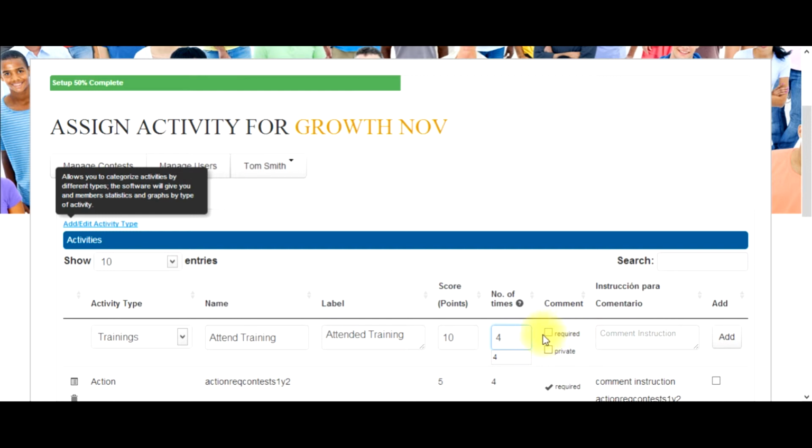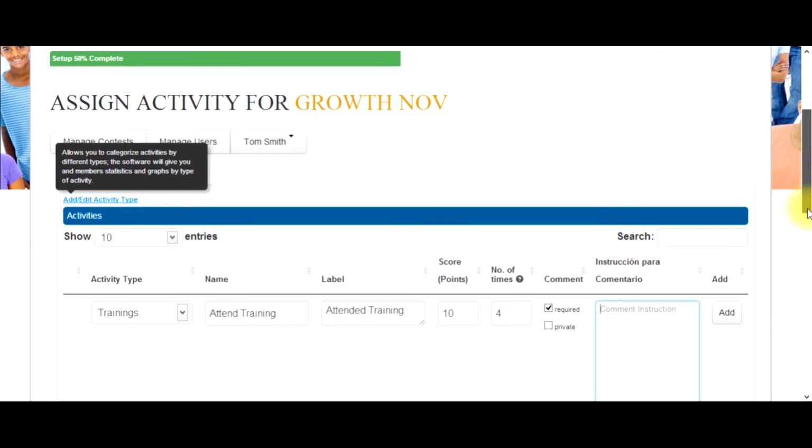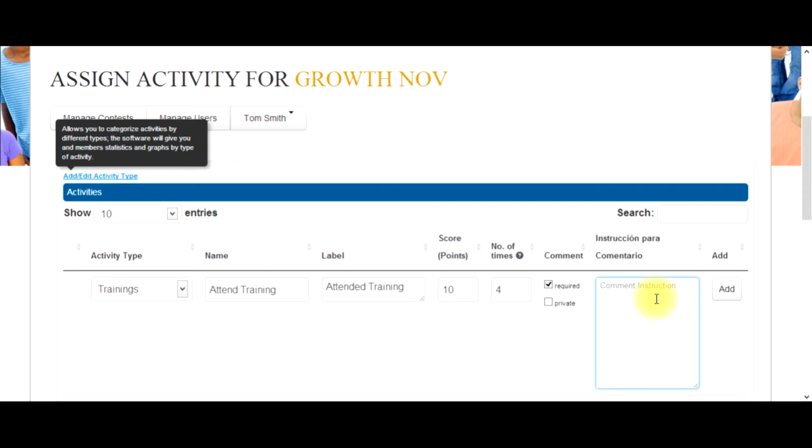Now next, we'll want to put in a comment. And we can require this comment or select private. Now private means that the comments are only seen by the admin and the participant and not every participant. In this instance, we'll write, please write date, speaker, and maybe share an important thing that you just learned at your training session. Next, you want to click Add.